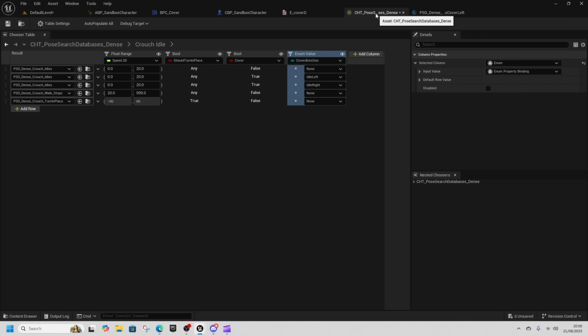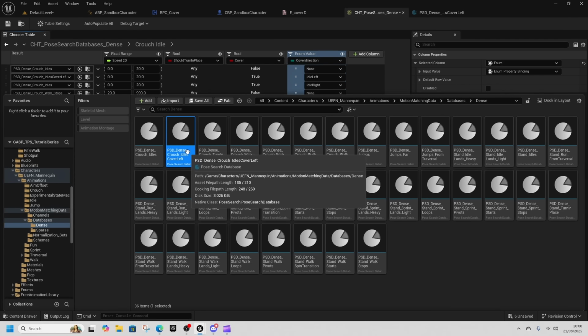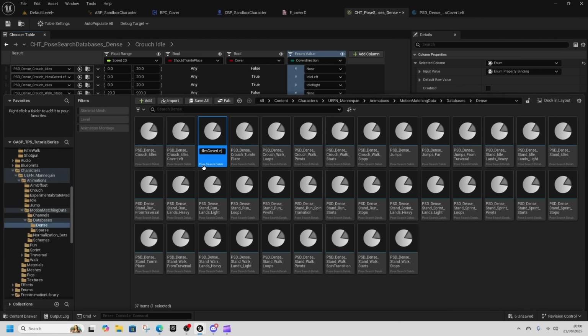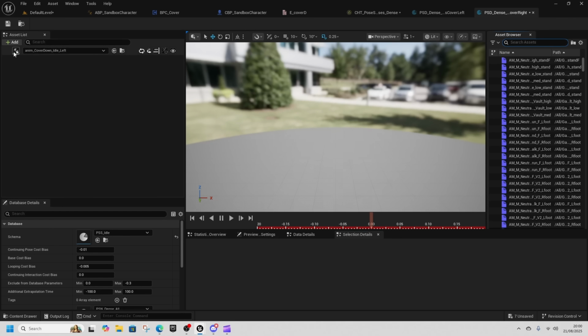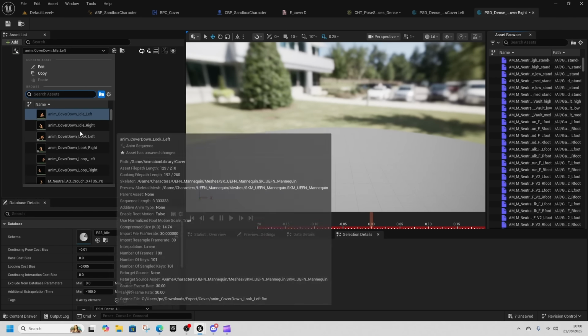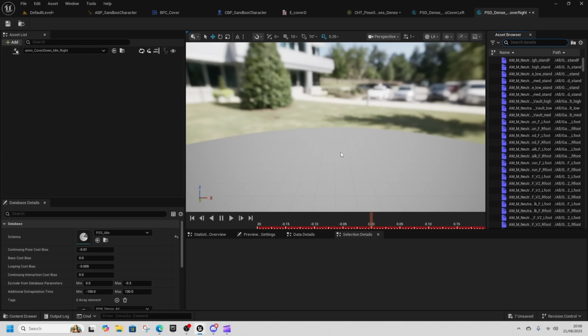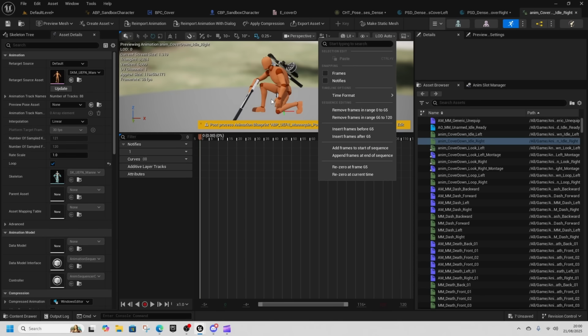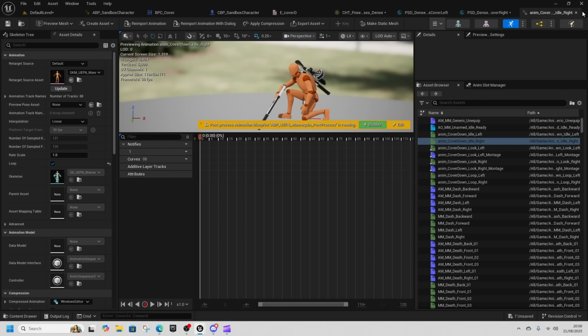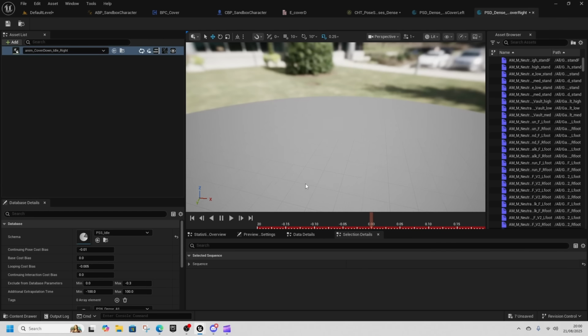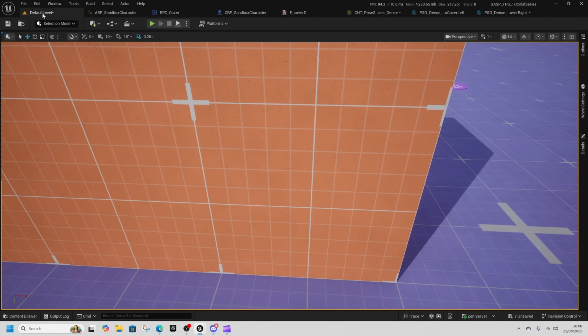Back in our chooser table, database dense, we're going to get then crouch idles left and plug that into left. Simple. And we're going to do the same sort of thing, crouch idles right. So duplicate crouch idles left, and we'll make this crouch idles cover right. Open that up. And then instead of left, we're going to do idle right. And that'll show us just there. Beautiful.